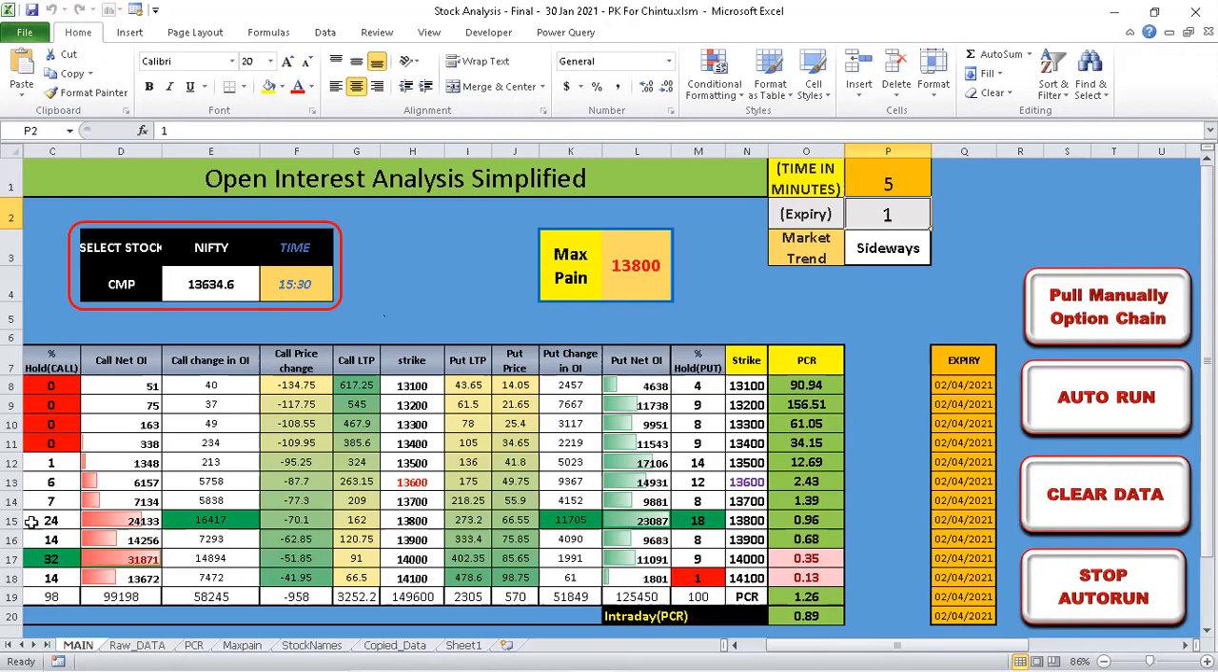The second highest number is 24%, which means 24% of the call writers who are there on this screen believe that 13,800 is unlikely to be breached. On the other side, I see 18% is the holding at 13,800 levels by the put writers. So compared to call writers, 18 is a smaller number definitely, but that doesn't mean that market cannot come up. That is not what I am conveying. So this key difference has been made in this sheet.